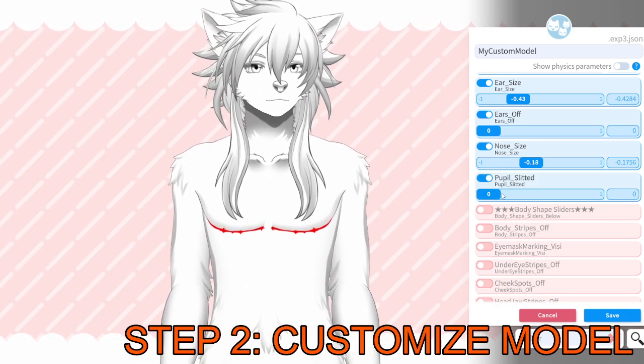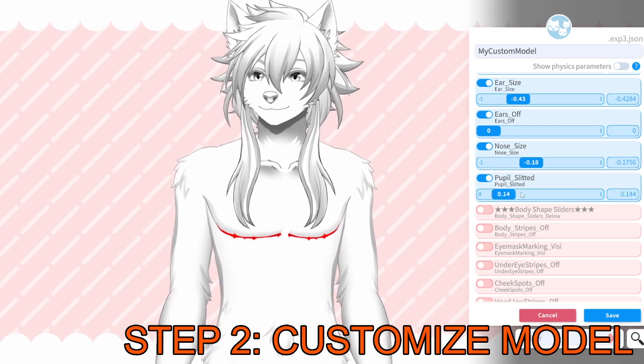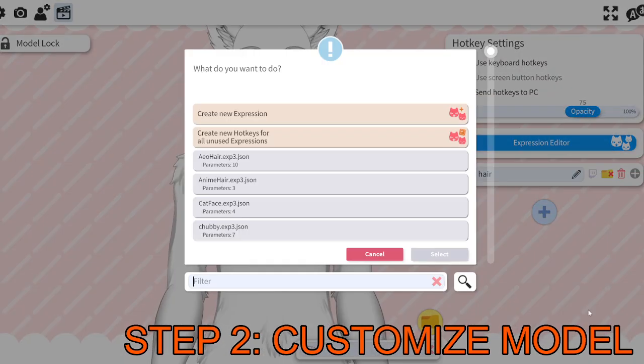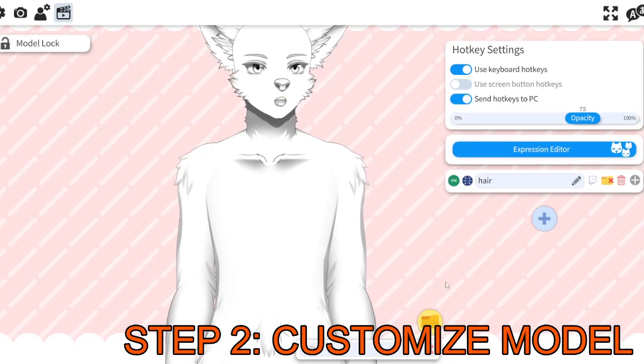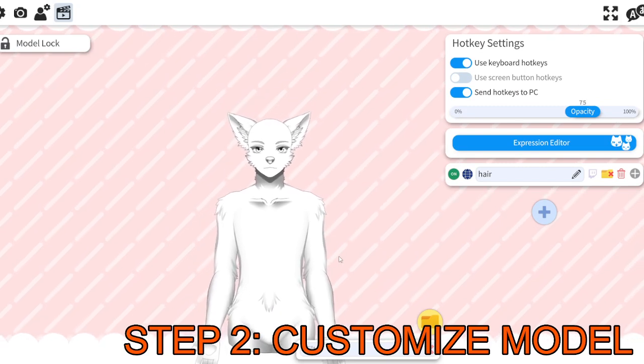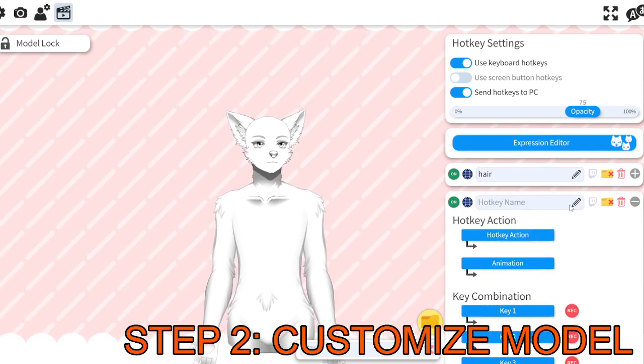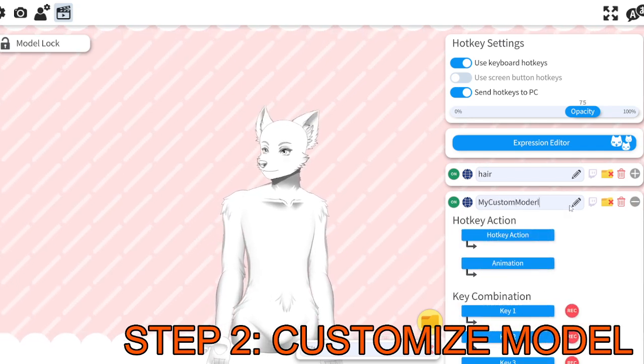Oh, I forgot to mention, we also have a slitted pupil to make it kind of cat-like. So we will save this for now. And you might be thinking, oh no, all my customization just went away. Well, we just saved it as a hotkey. So let's load this as a hotkey. So I'm going to do my custom model.